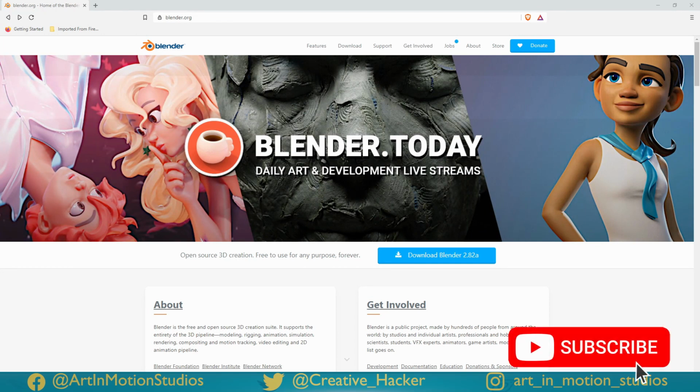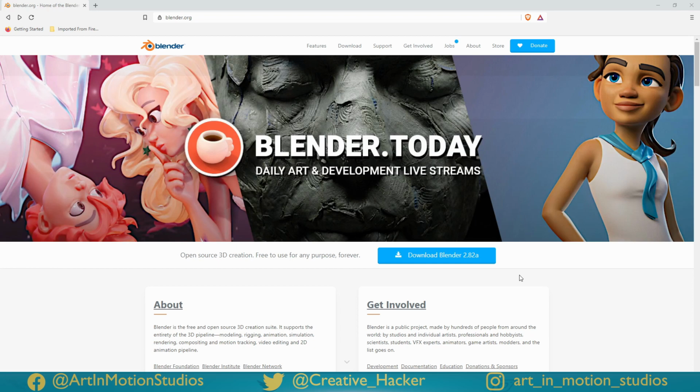The reason I've chosen to go with Blender is because Blender is completely free, open source, and the file size is very small. So there's very little to get in the way of getting your hands on this software and using it. So let's head on over to www.blender.org. On the homepage, you'll see a big blue button that says Download Blender.